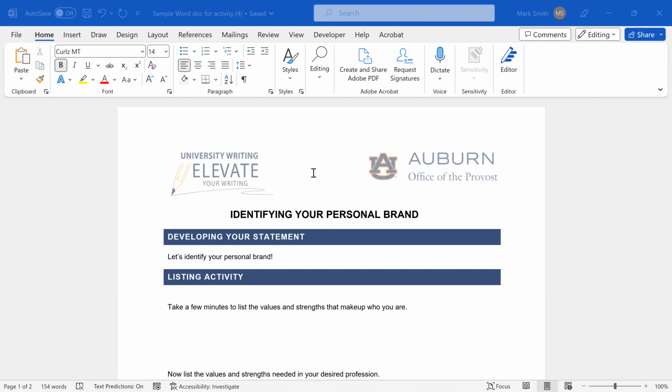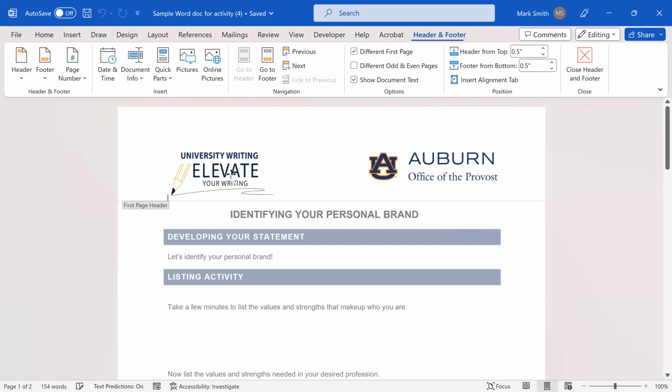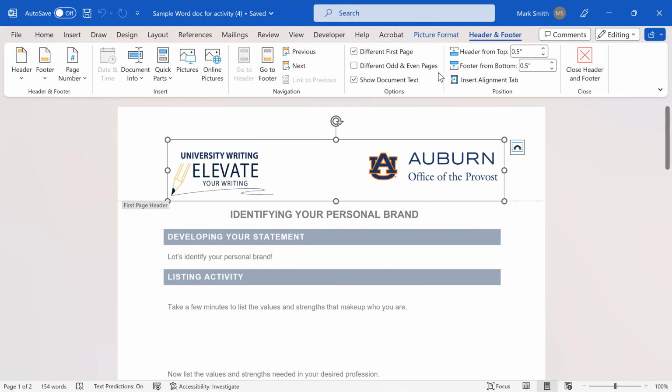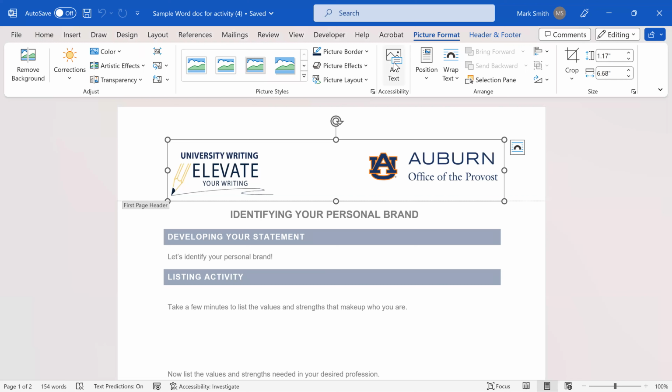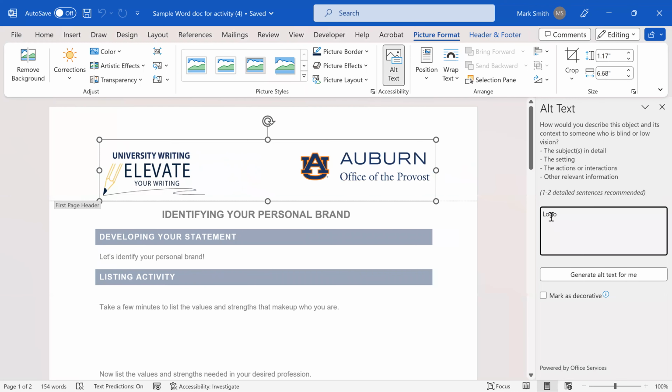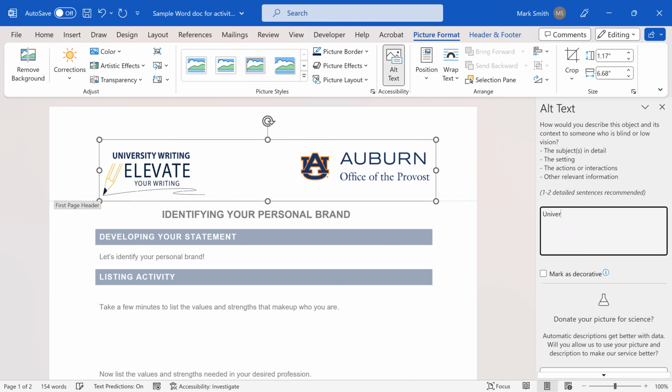To start off, we'll go to the header up here and double click. And this is all one image at the very top. And of course, since it's an image, we're going to want to add an alt text to it. The alt text right now just says logo. And so instead of that, we would want to add something such as University Writing and Provost Office of Auburn logo, perhaps. Something like that, just to get the idea across to individuals who might not be able to see that logo quite as well.